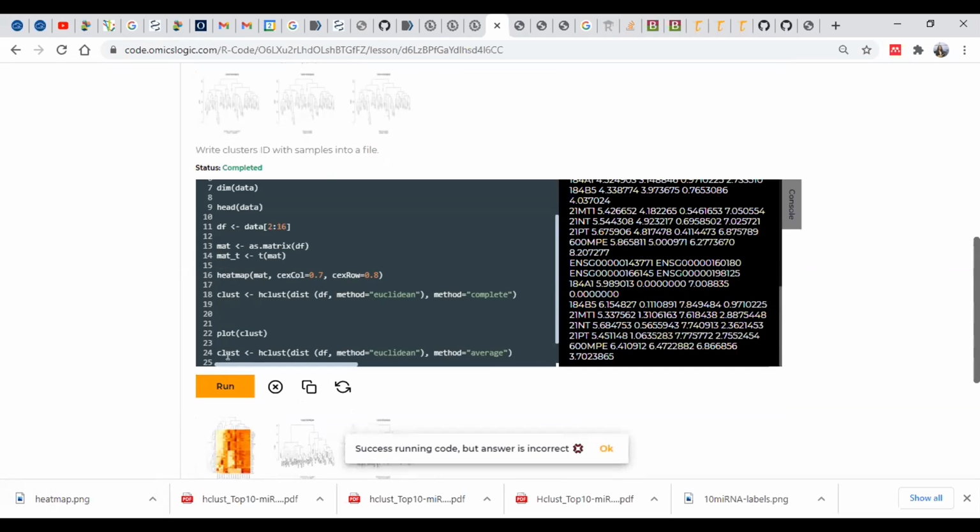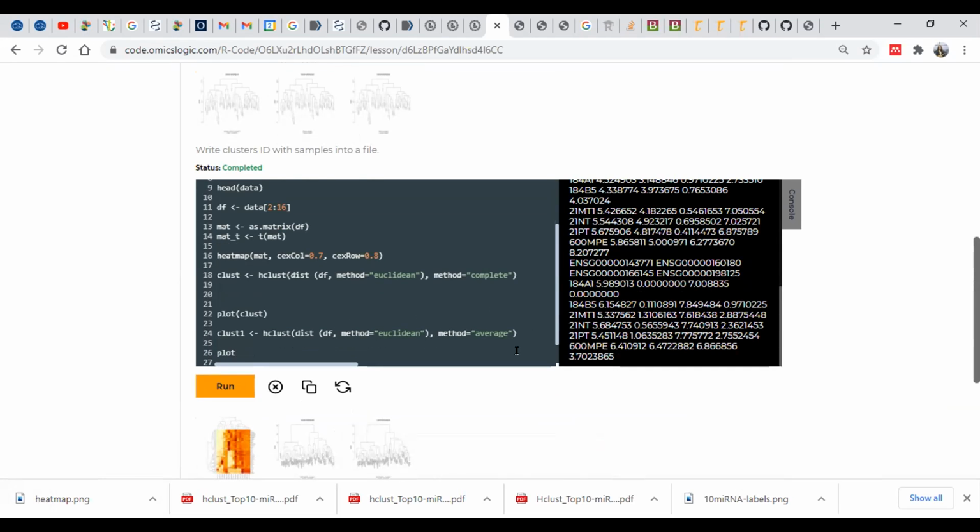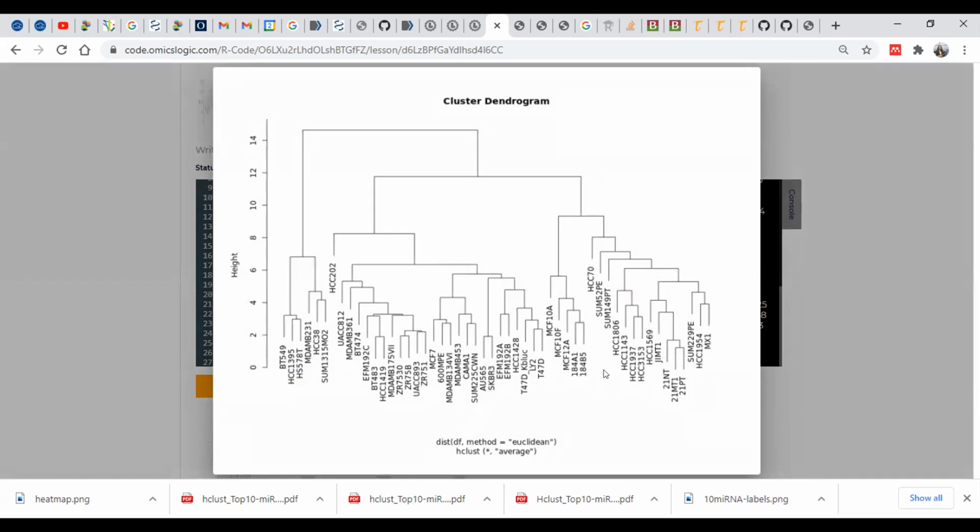Sorry, we have to plot this as well. Cluster 1, I'm just creating with the average. Then we need to plot this. So you can actually compare after applying different methods. Suppose this is already well-known data. Then you can play with these methods and these parameters so that you will be able to obtain the best dendrogram for your own data.